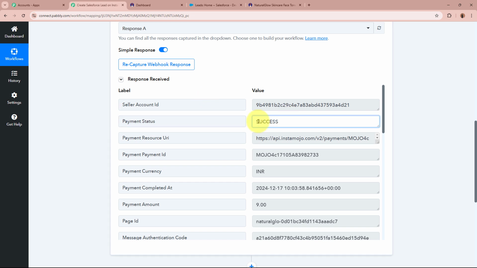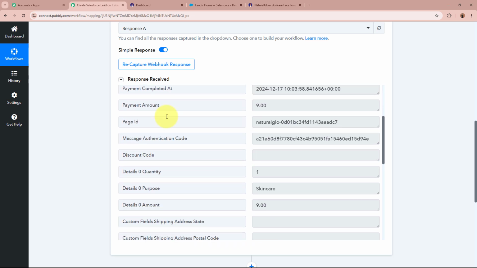The payment status comes over here as success. We have received the payment ID. You can see right over here, currency as INR, that is Indian rupees. If I'm going to further scroll down, the amount comes as 9. You can see right over here.